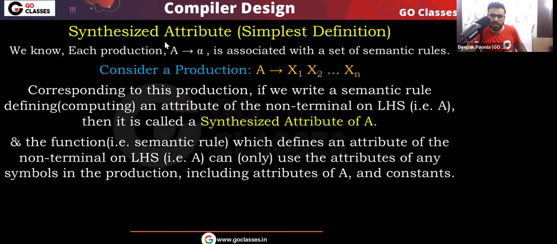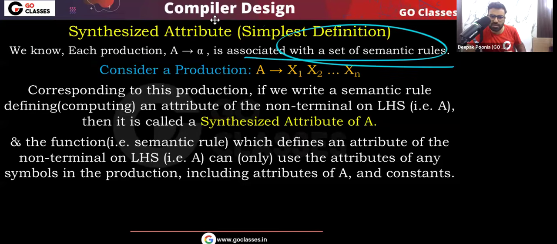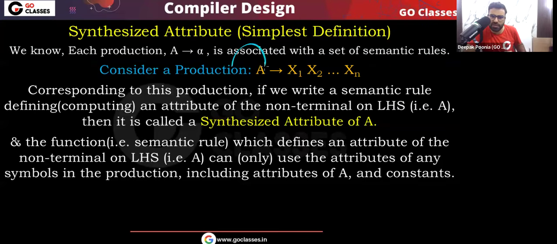So you can see this is the simplest definition of synthesized attribute we have already seen. We already know that in any SDD, in any syntax directed definition, every production is associated with a set of semantic rules. So consider this production where A is the LHS and X1 to Xn are the RHS. You can see in this production, A is the head and this RHS is the body. So consider this production. Now, corresponding to this production, if I write a semantic rule defining any attribute of LHS, then that will be called synthesized attribute of LHS.